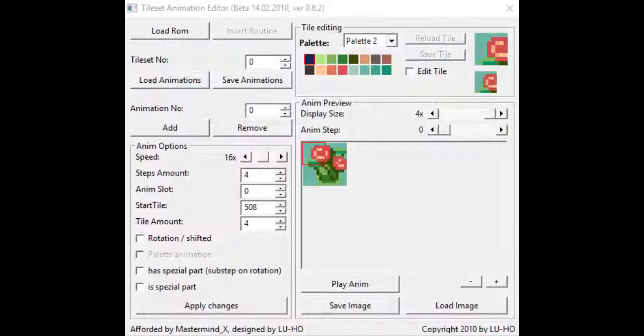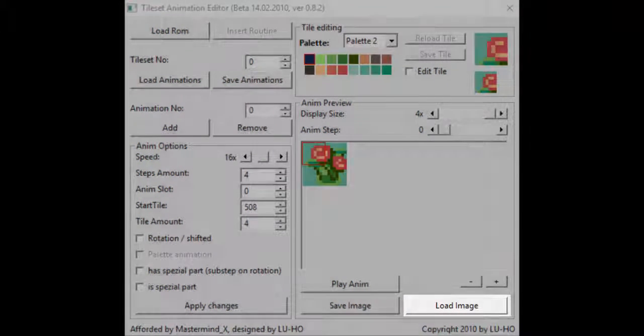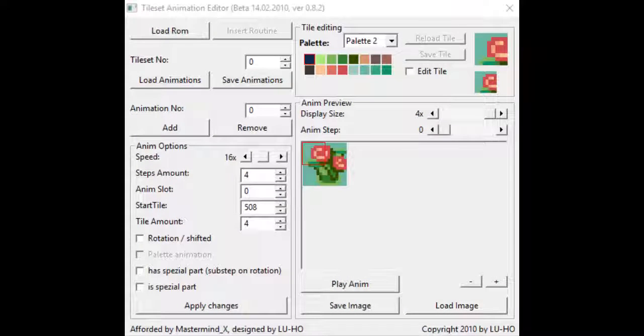In Animation Editor, go to the first animation step of the flower animation and click Load Image. Load the first version of your custom flower. You should see that it has taken the place of the old flower. If you traverse to the other animation steps, you'll notice that they still consist of the old flowers, so we'll have to load our new flowers into those slots as well.